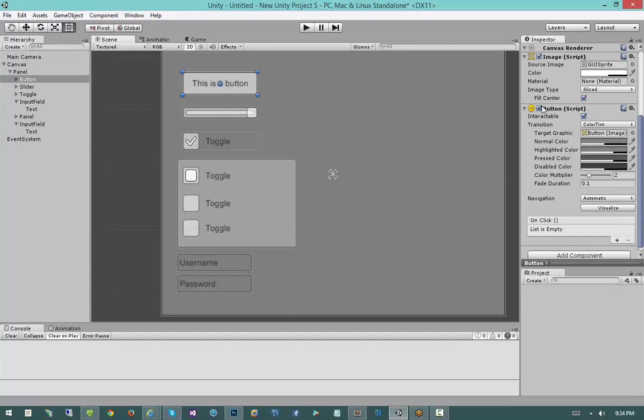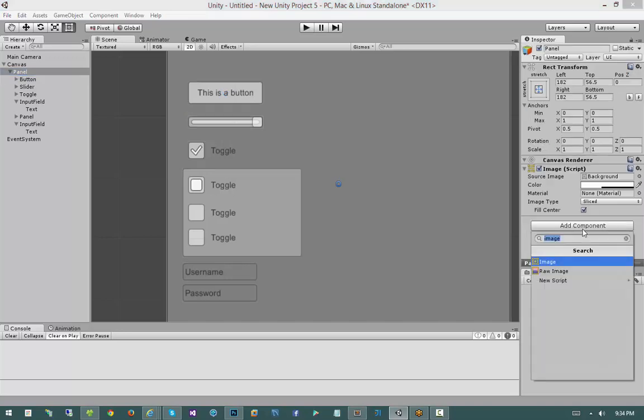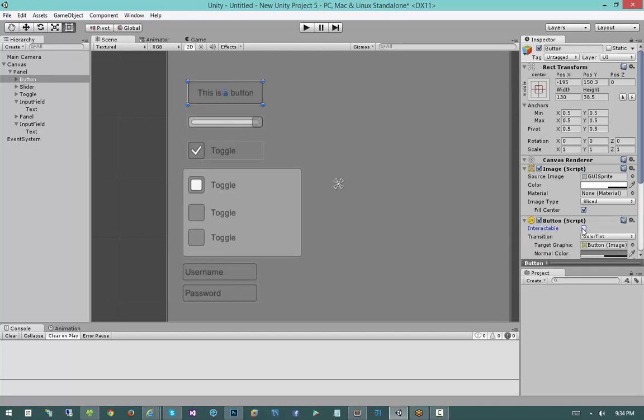Now, the first thing you'll notice about selectables is they have this interactable checkbox. The interactable checkbox determines if this selectable is enabled or not. Remember, this is also controlled by canvas groups, meaning if I were to come up here to my panel, hit add component, and type in canvas group, I can uncheck interactable, and it'll override it for every one of my controls.